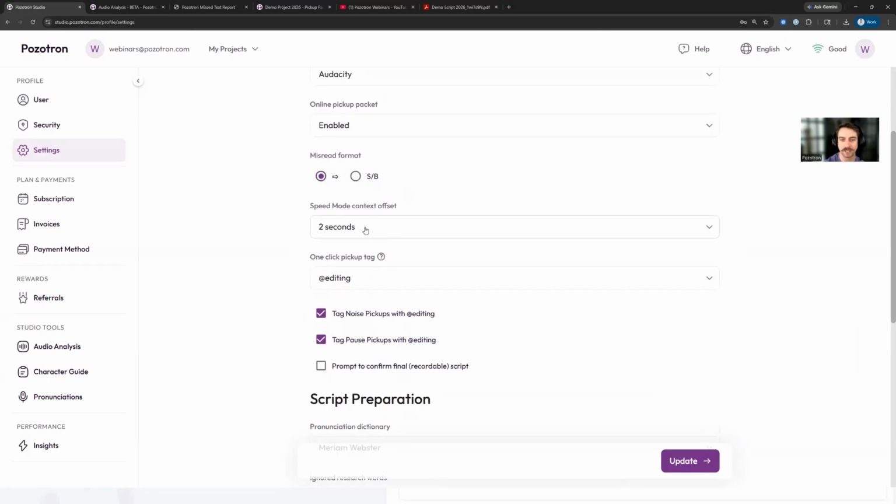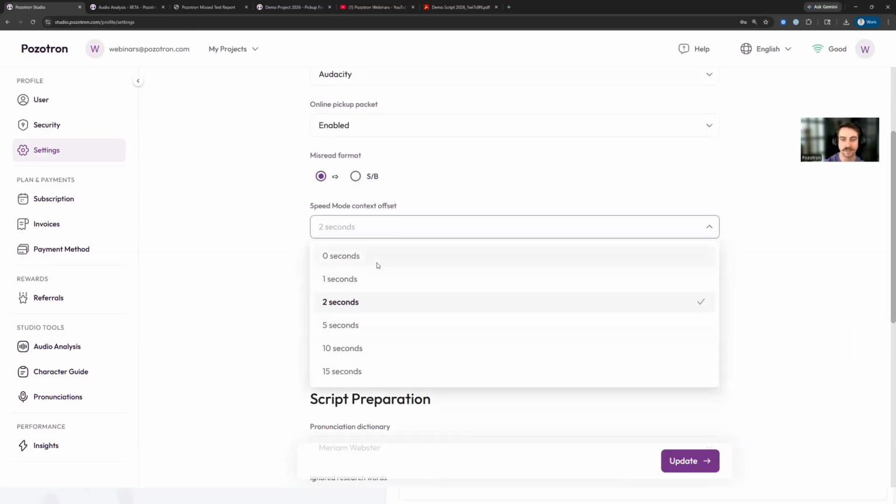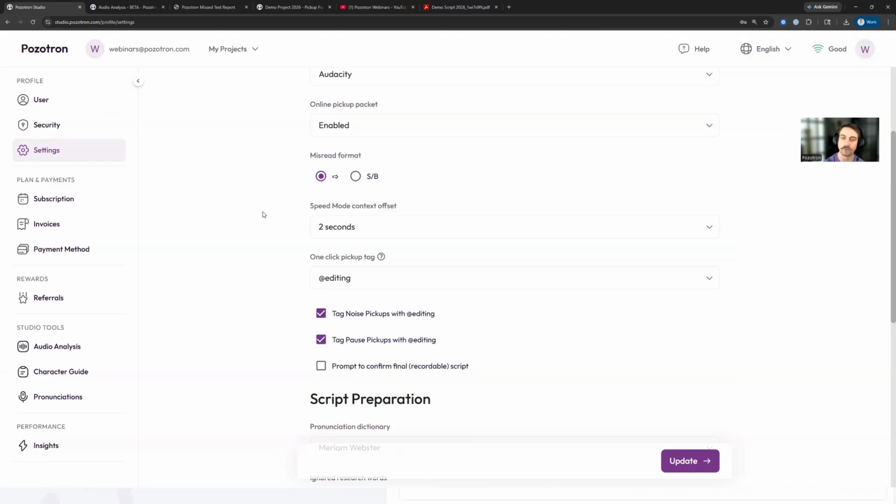Speed mode context offset is awesome. So this is the amount of time, if you click an annotation, Pozotron will skip to that section of the audio, but it'll go by default 2 seconds behind the pickup. You can change that to be 1 second, 0 seconds, or more. And this can actually speed up your speed mode proofing as well as you go through using the hotkeys.